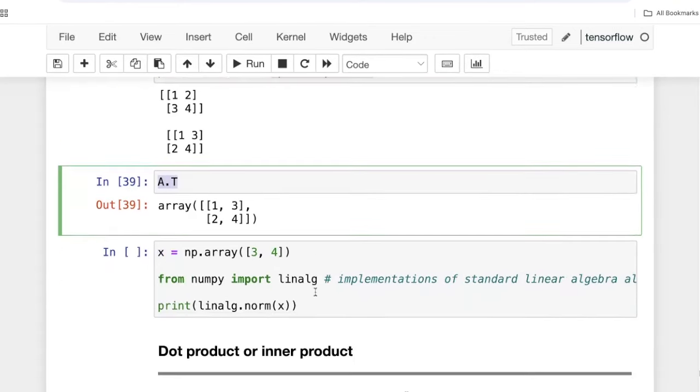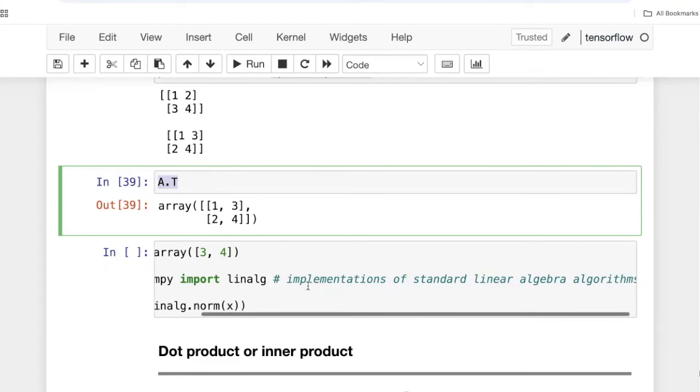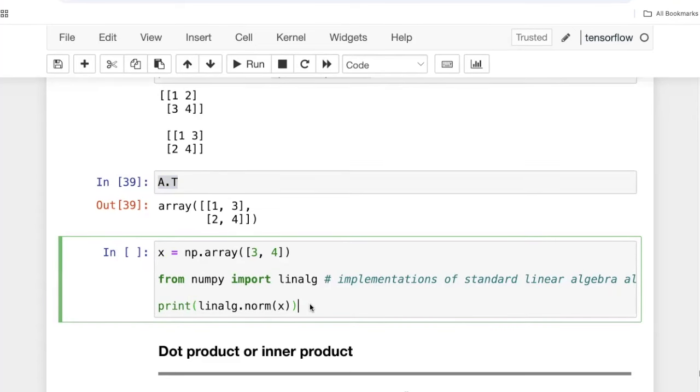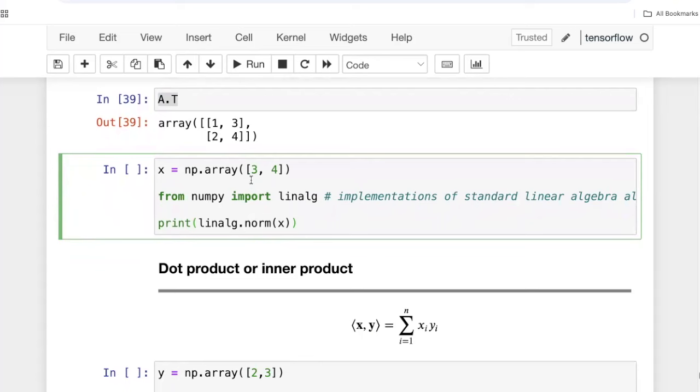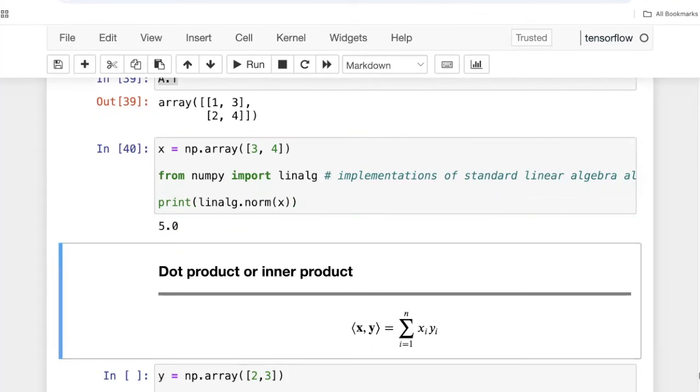You can also, from NumPy, inside NumPy, there's this module called linalg for linear algebra. And this has implementations of many linear algebra algorithms and routines. For example, one thing is to find the norm or length of a vector. And since here our x has two elements, 3 and 4, the norm is the square root of 9 plus 16, which is the square root of 25, which should give us 5. Yeah, so as you can see, this calculates what is known as the L2 norm in linear algebra.